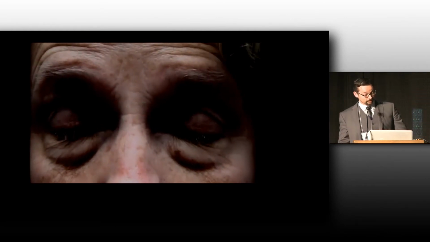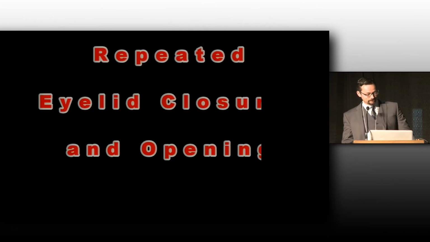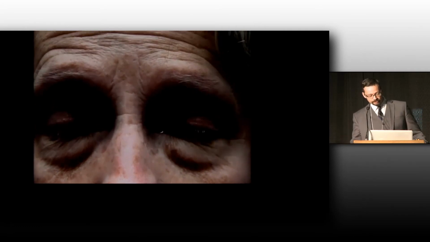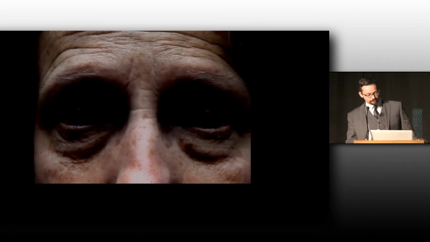You're not seeing a lot of spasm here. You'll see it just not a lot of spasm, but you see her eyebrows are frequently coming up. She's really trying to get those eyes open. And now, to accentuate this, I'm going to show you what it looks like: repeated eyelid closure and opening. You see her eyes really drive up. She's trying incredibly hard to open her eyes.